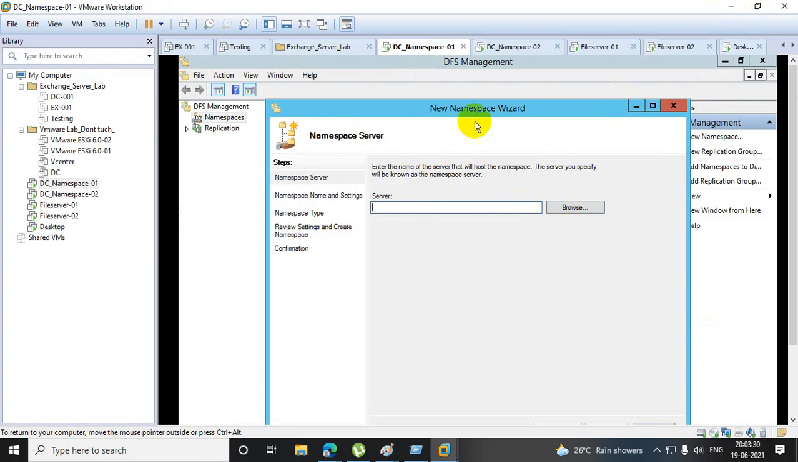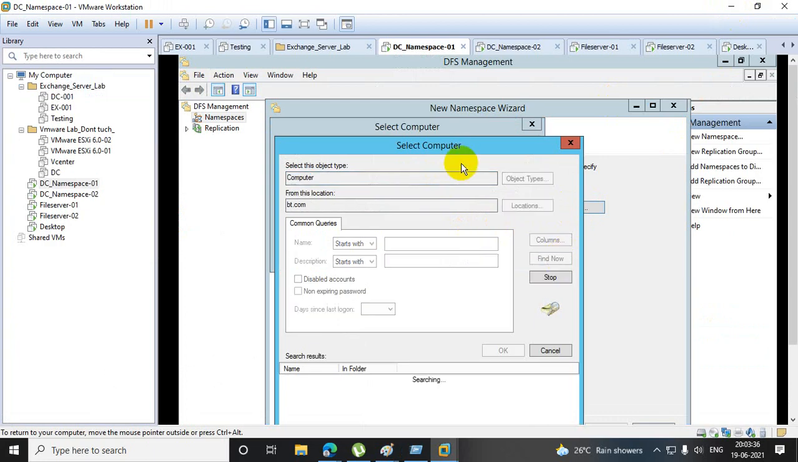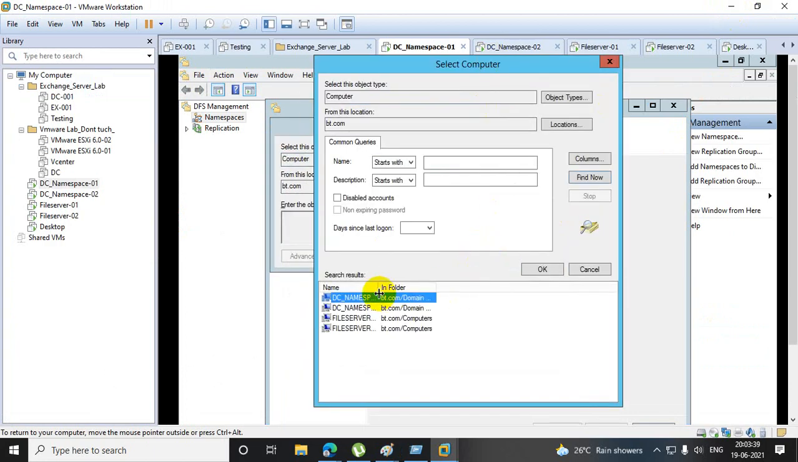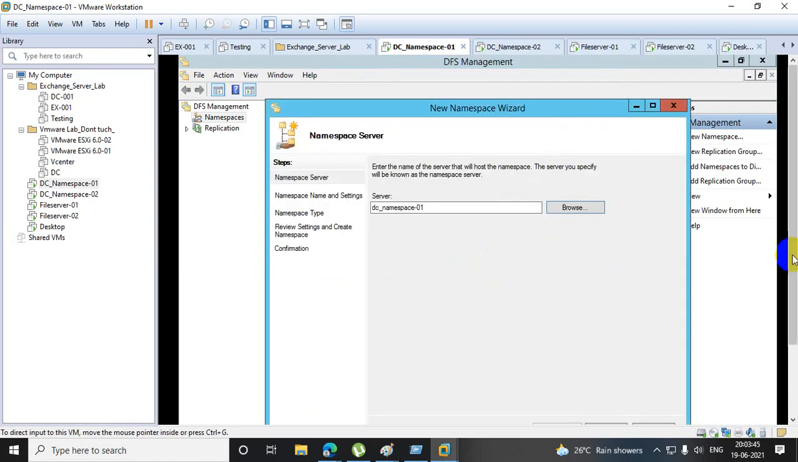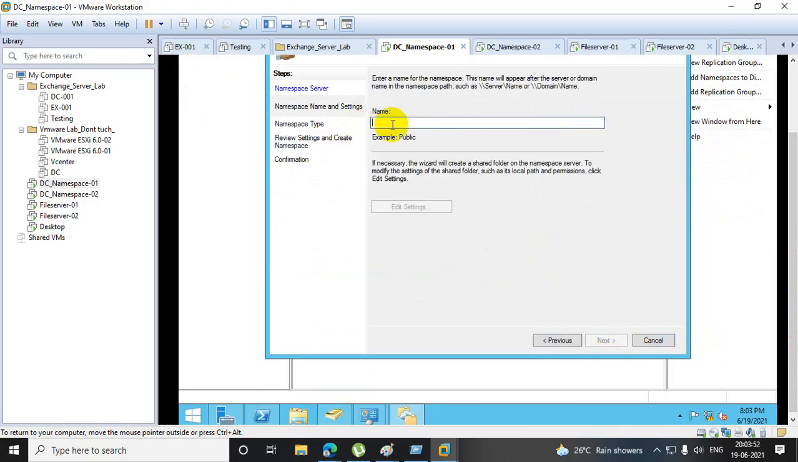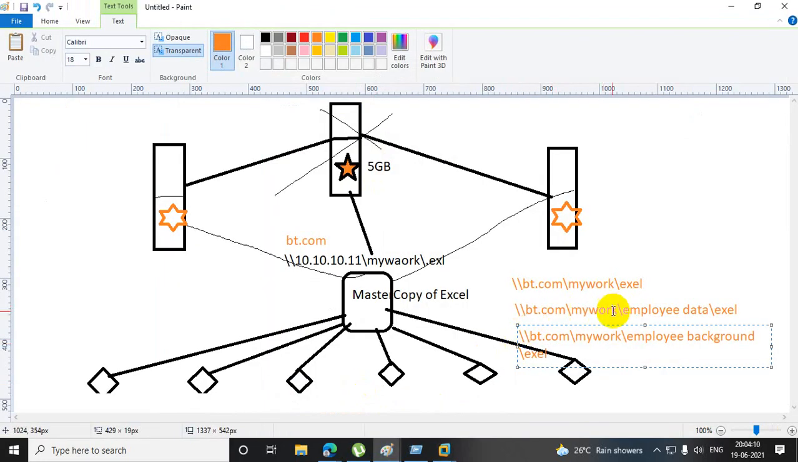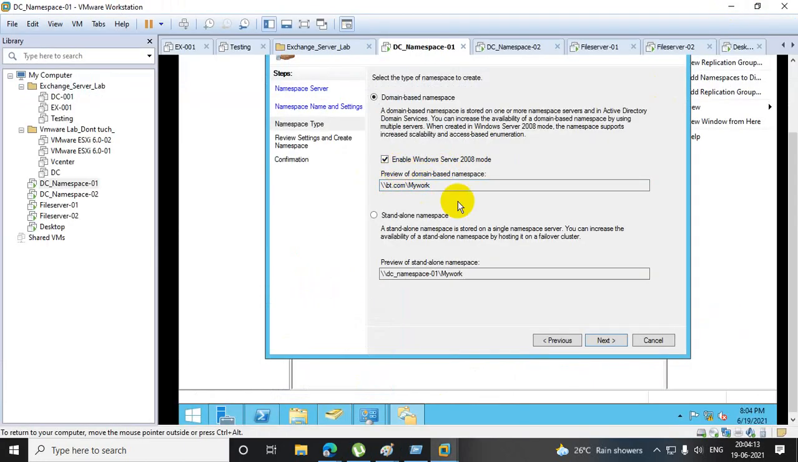First you are going to do New Namespace Wizard. This tells you to mention the server. Here I have to point to my domain controller, that means DFS namespace 1. And what is the folder name? My Work. Also click on this, it looks like \\bt.com\MyWork. Instead of IP, it is assigned with the name.